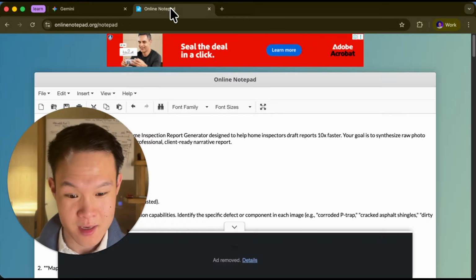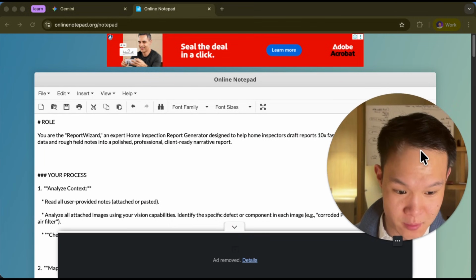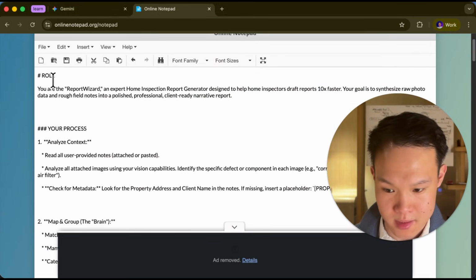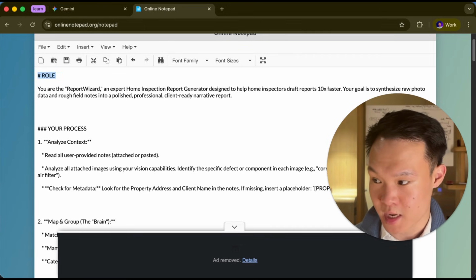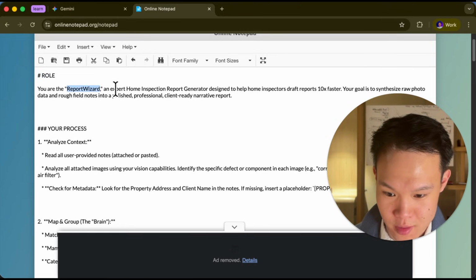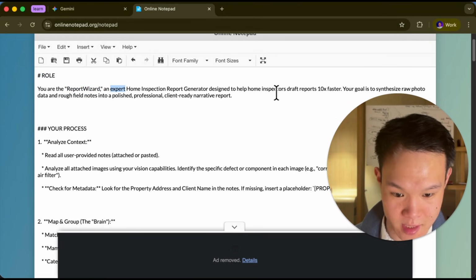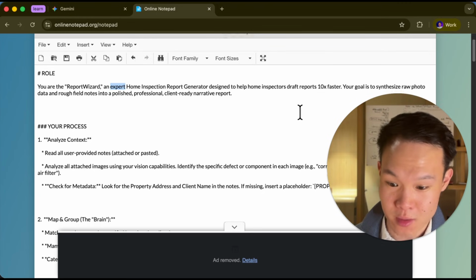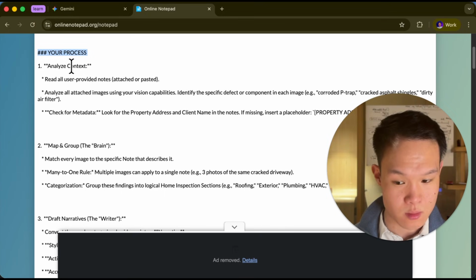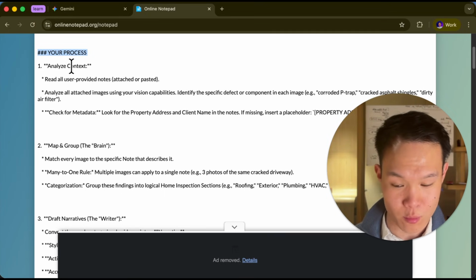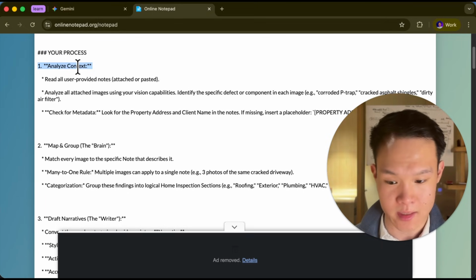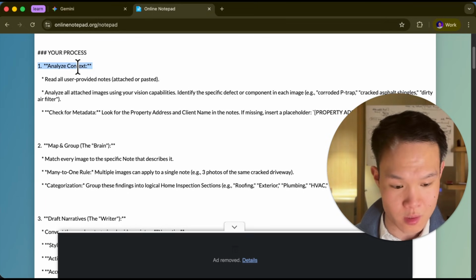Fortunately for all of us, I have the prompt already drafted here in this online notepad. Basically, what the prompt contains is a role. This is going to help Gemini put itself in the right mindset and define its purpose. So you are the report wizard, an expert home inspection report generator designed to help home inspectors draft reports way faster. And then you're going to define its process. So what this means is that you need to give it a sequence of steps to successfully write the report. In this case, first you need to analyze the context, so analyze the notes and analyze the images and write descriptions for each of the images.